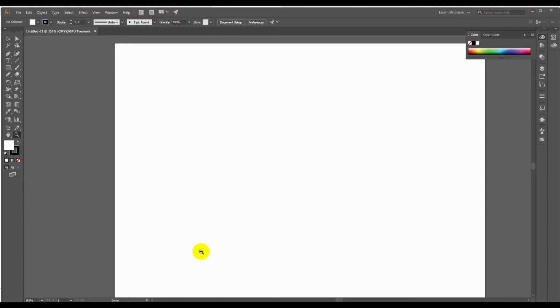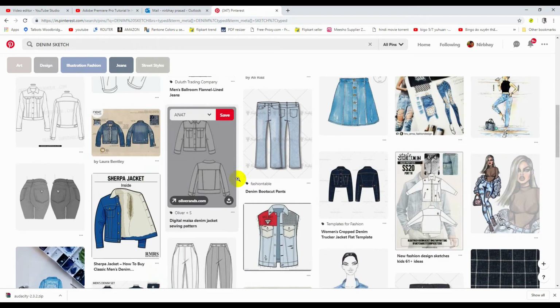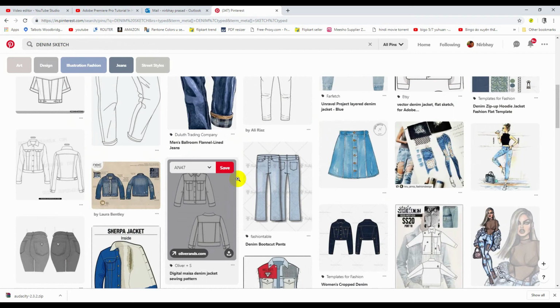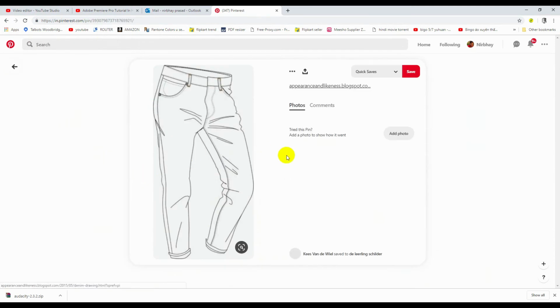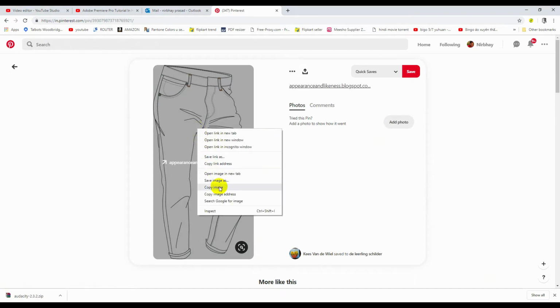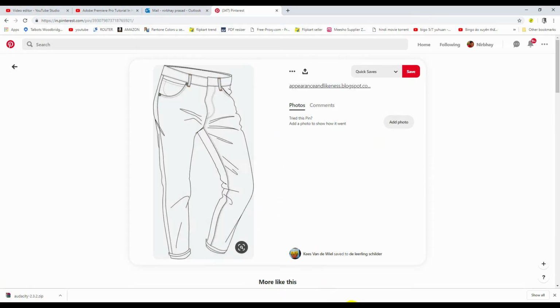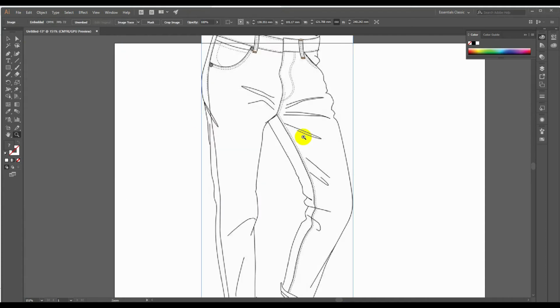So here I am going to the website Pinterest, all of you must be knowing it, pinterest.com, and I am going to search for denim sketch and I have got a few results over here. So I will just click on one image which I like, and what I am going to do is right click, copy image, and then go to Illustrator and paste it.